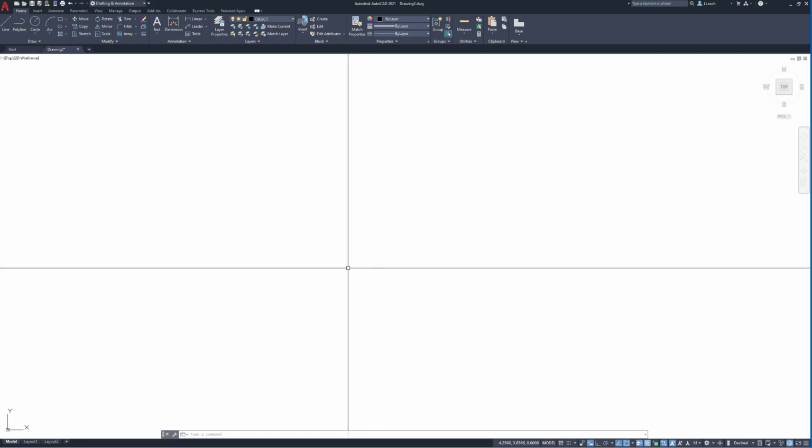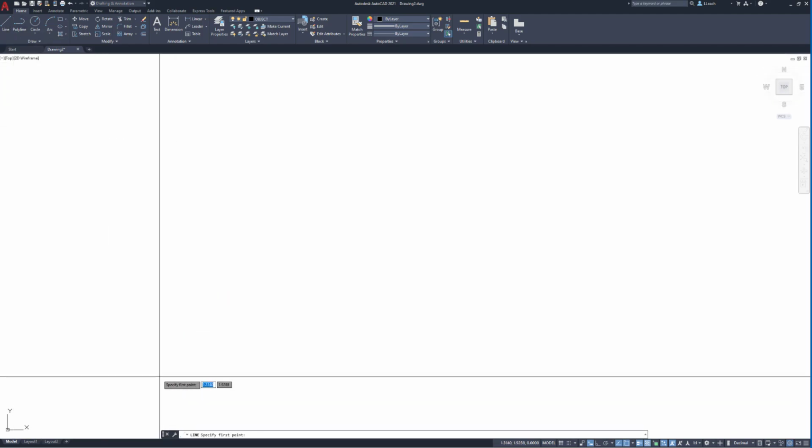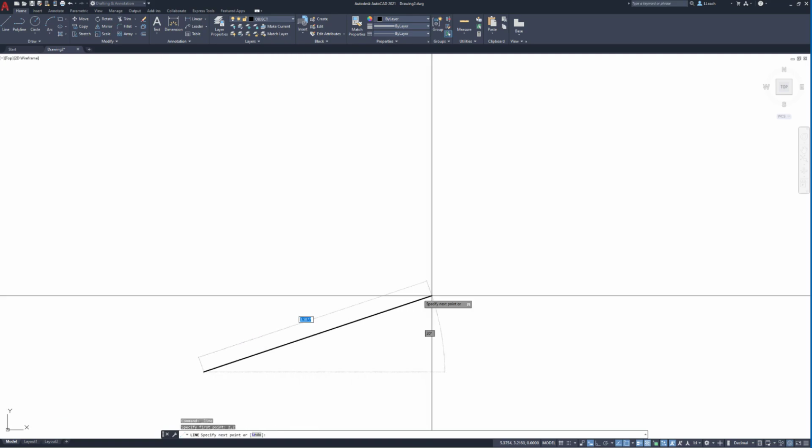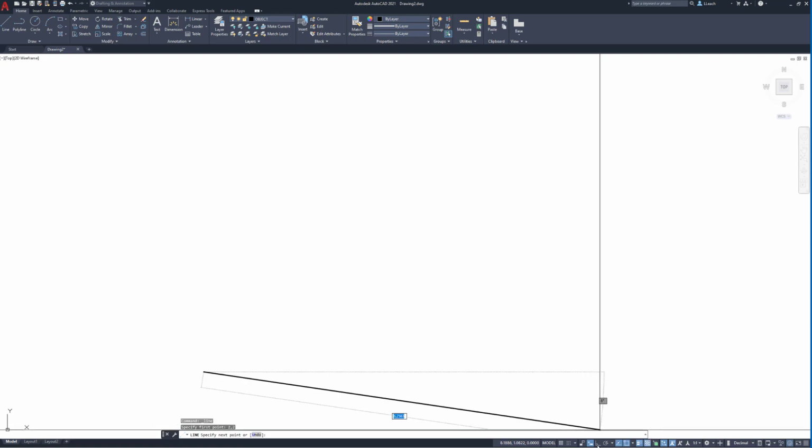So a little less talk and a lot more drafting. Anyway, here we go. I'm going to start with my line command, and the exercise says start at point 2, comma 2. So I've started my line command, and now it says specify first point. I'm going to type in 2, comma 2, press enter, and then I'm going to turn my ortho mode on, which is this button here, also function key F8.